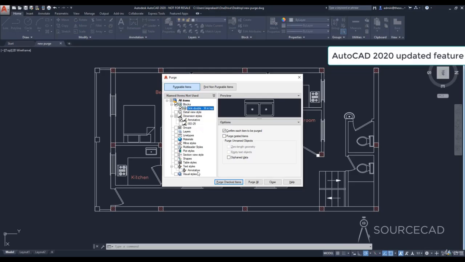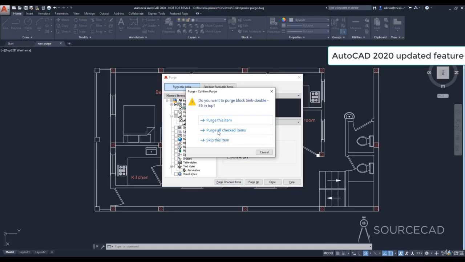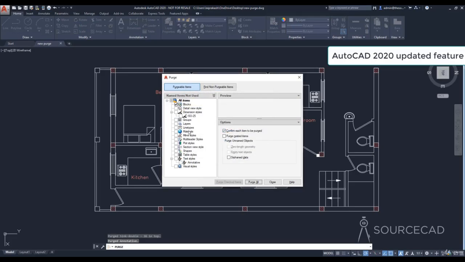So annotative can be purged, but I'm not going to purge this annotative text style and also ISO 25. All right, now to purge these selected objects, we can now click on purge checked items and select this option, purge all checked items, and look at this, only the checked items are purged and the other items are still here. We still have our classical purge all option, and you can select this to purge all the purgeable items, but we now have an option of selecting objects that we want to purge.